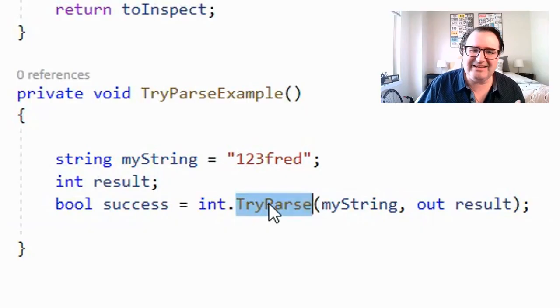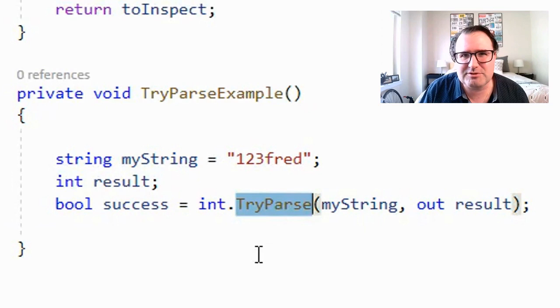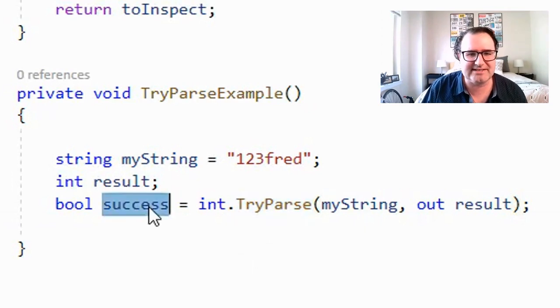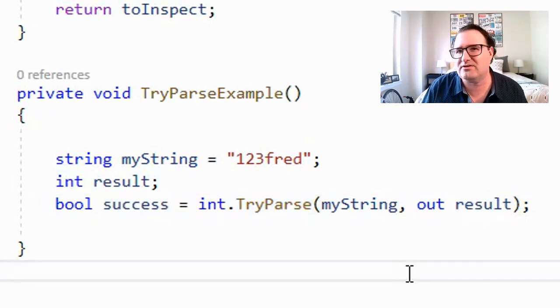Now, you've probably seen the out keyword before. It's mainly used a lot when you're doing try parse because you need a way to return success or failure and you need a way to return the result. Now, don't get too wrapped up about the in and the out keyword. I'm just letting you know they exist in case it comes up in an interview.